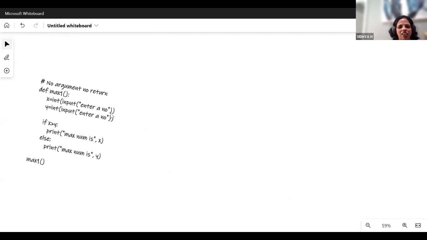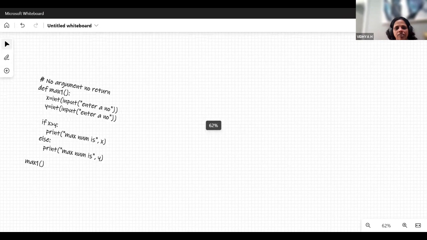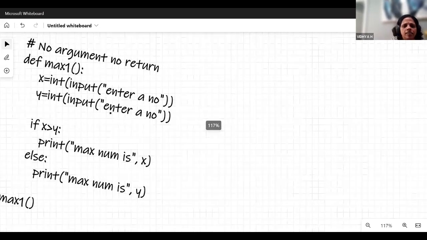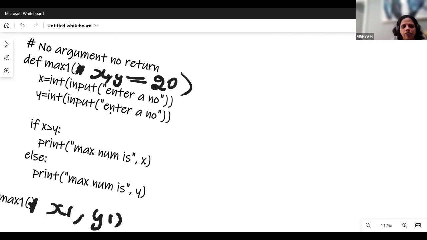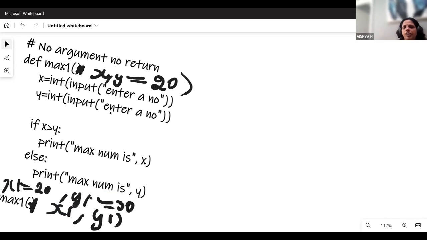Little tilted, it's okay. I hope you can understand. So I'll take this value as, here we will say instead of this, x comma y is equal to 20. Here we are going to have x1 comma y1. Assuming x1 value is already given 20, y1 value is given as 30. Now, whenever we are having like this, whatever value we have given here is called the default value.